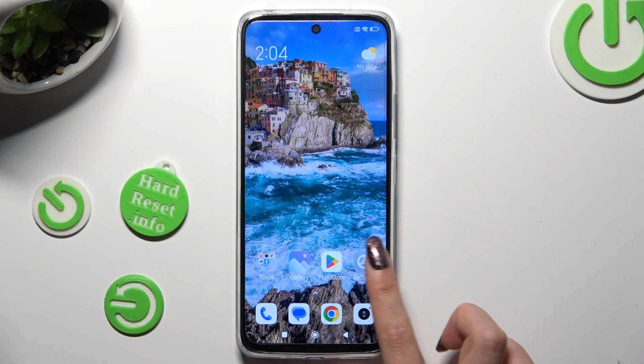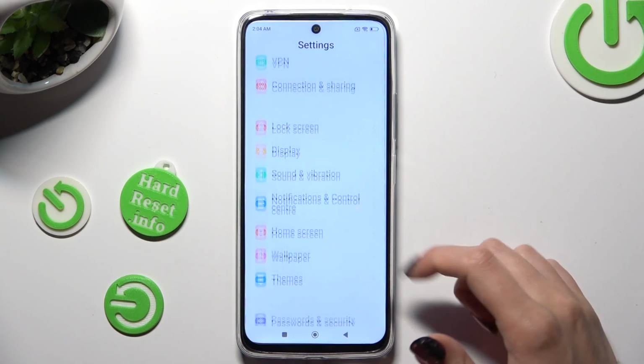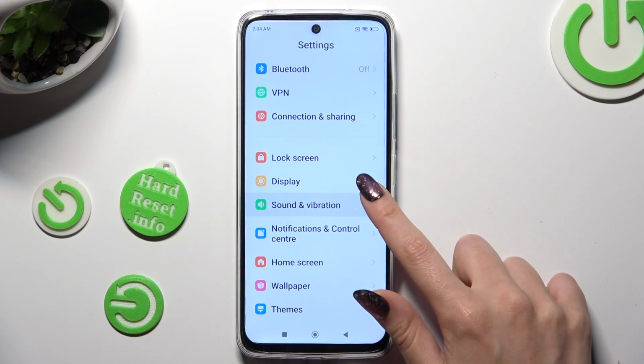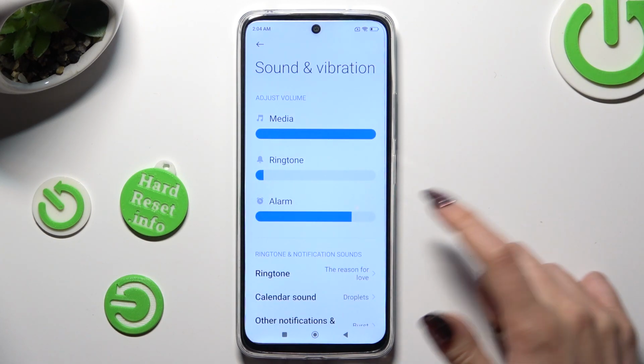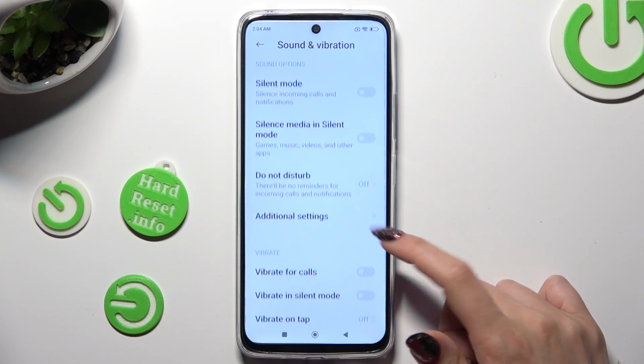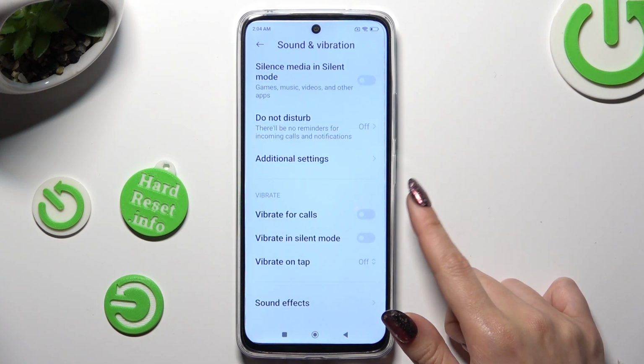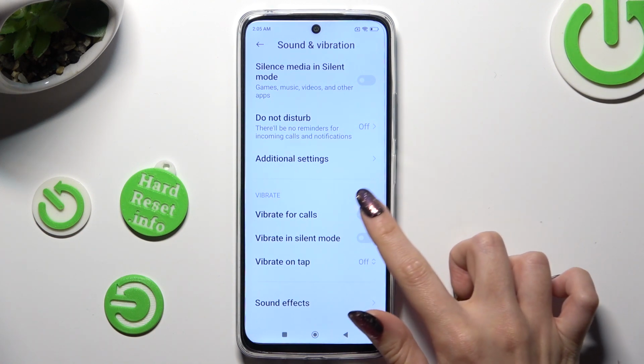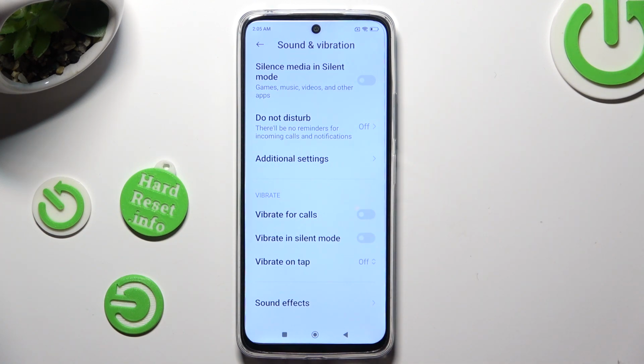Begin by opening settings and scrolling down to access sound and vibration. Then scroll down again. Click on this switcher next to vibrate vocals, and this way enable or disable incoming calls vibrations.